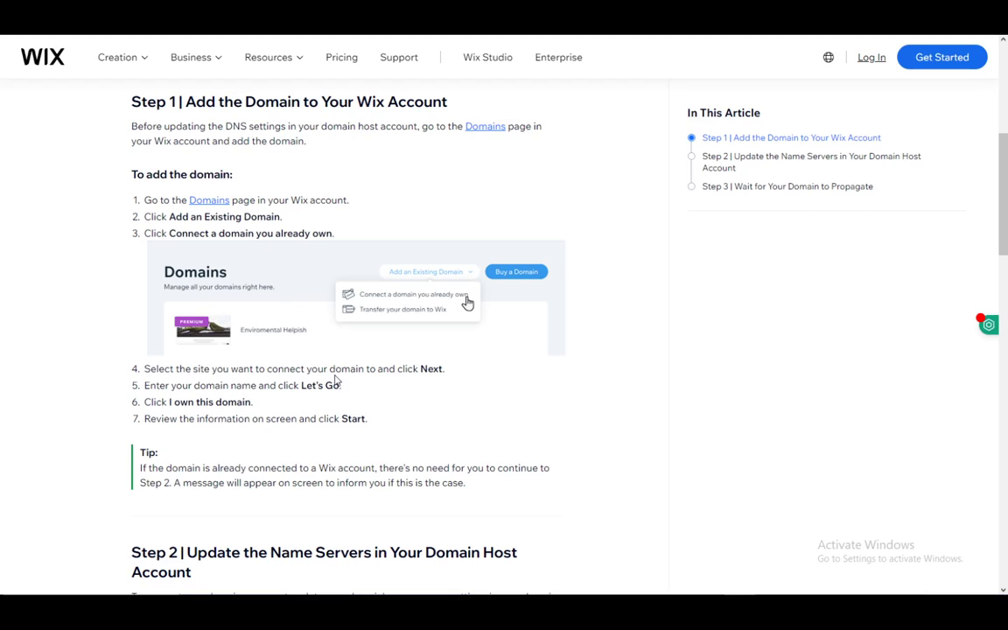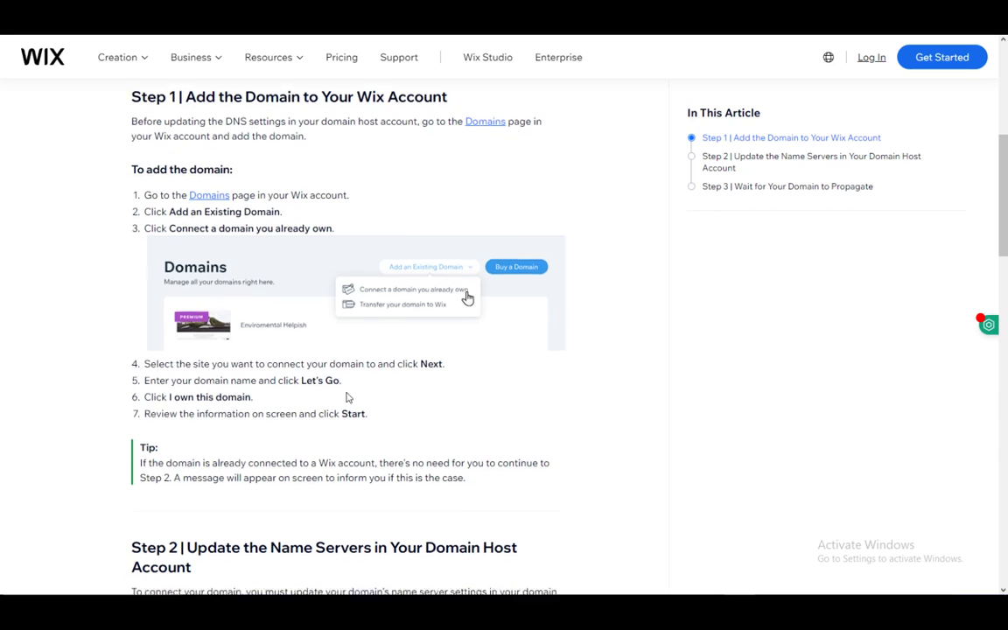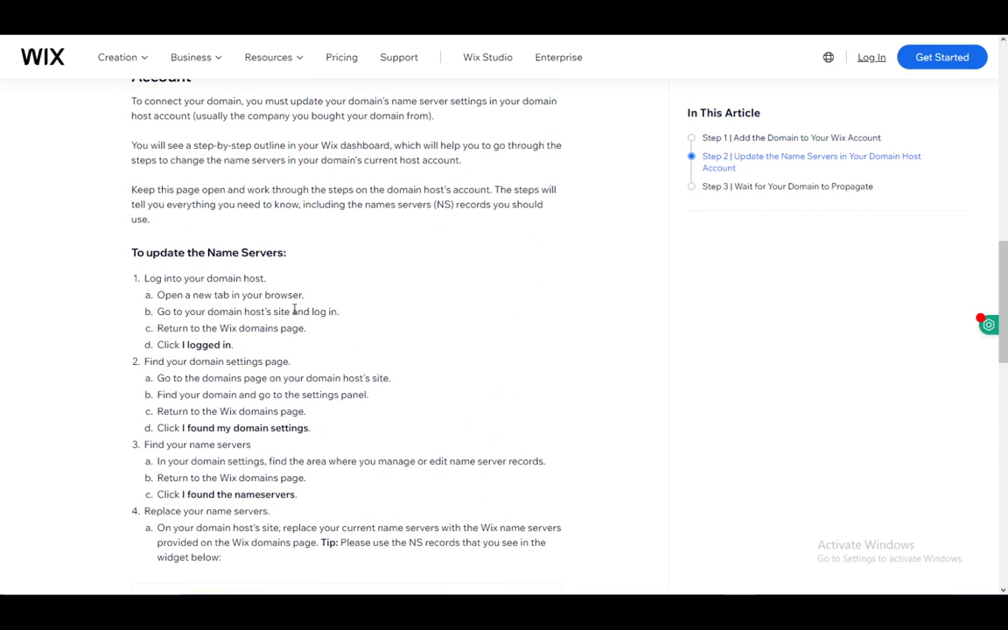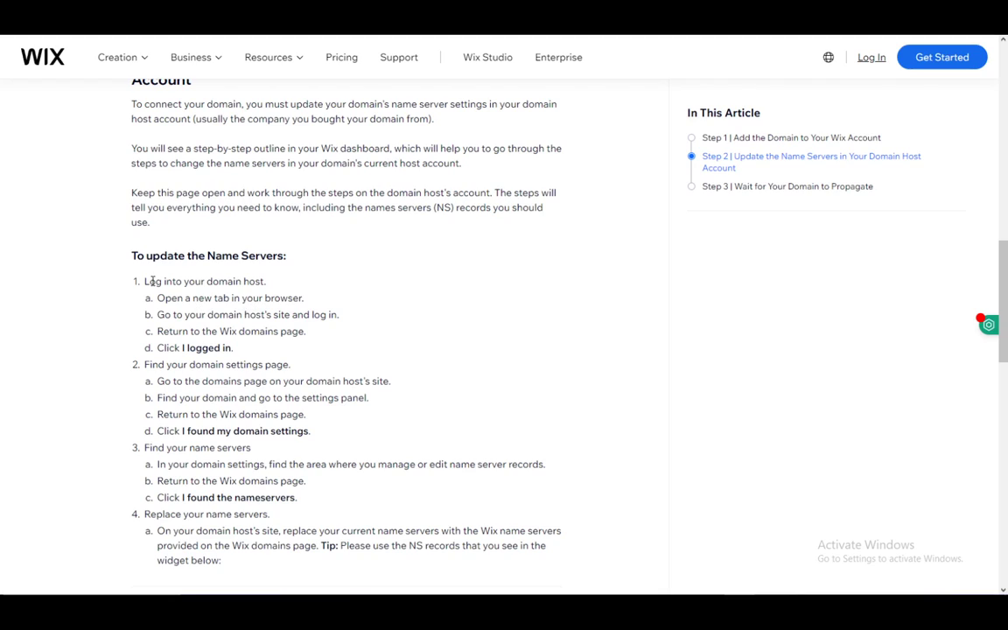Once you do this, what you want to do is select the site you want to connect to your domain and click next. This is going to be your Hostinger site, so just connect that, and then after that you just want to click let's go, then click I own this domain, and then review the information, and once you do, click start.